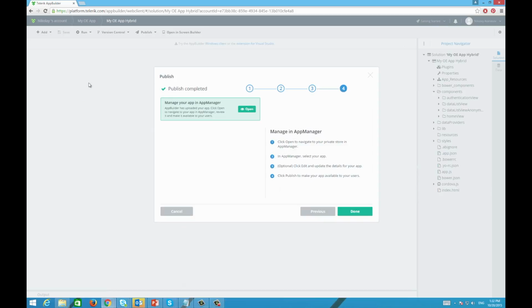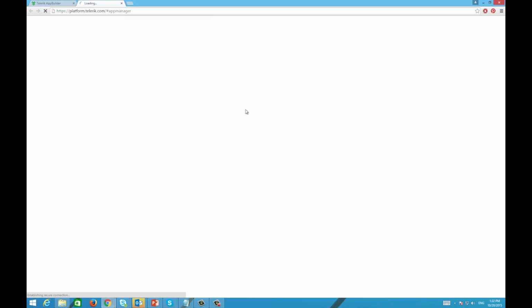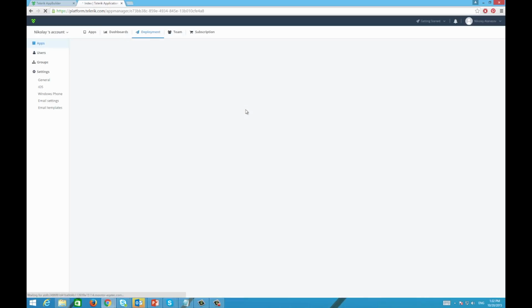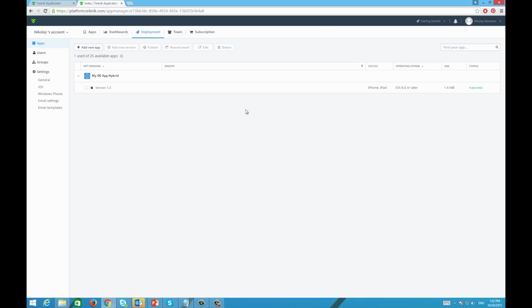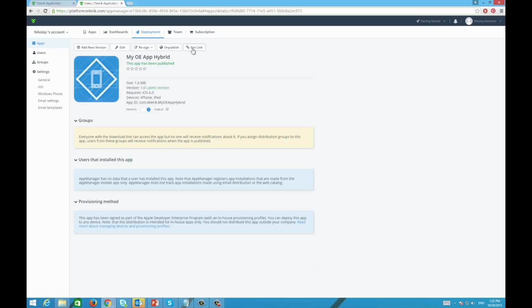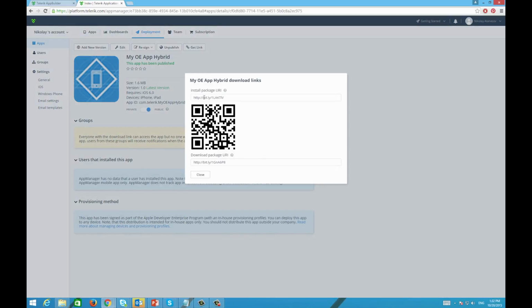As soon as the publish is completed, you will see the option to go to the App Manager store and manage your application and distribute it to others who can install it on their devices. I'm going to hit open here, and I'm going to be redirected to the App Manager store or the deployment section of the platform. Here I will see my application published. So now I want to get the link to it and install it on my device. And I'm going to show you how you can do that.